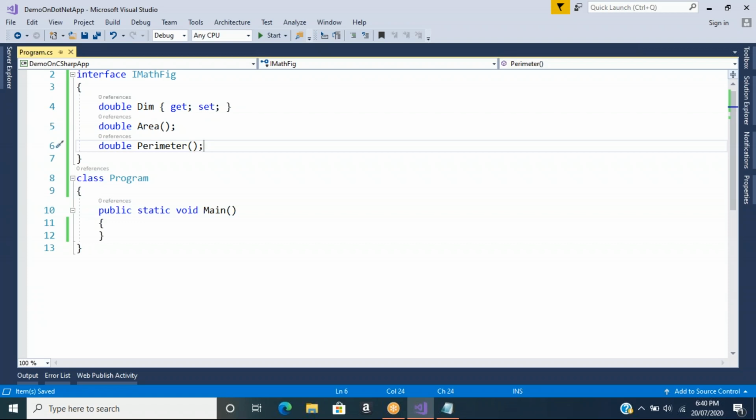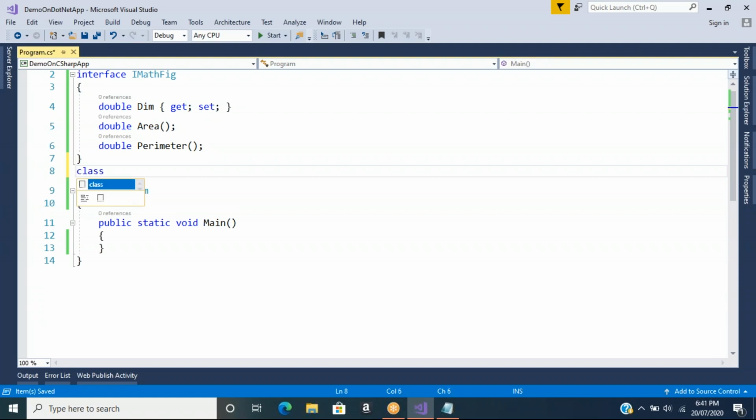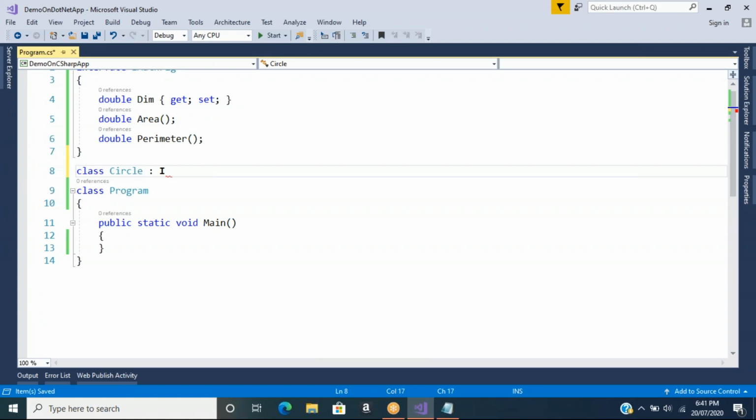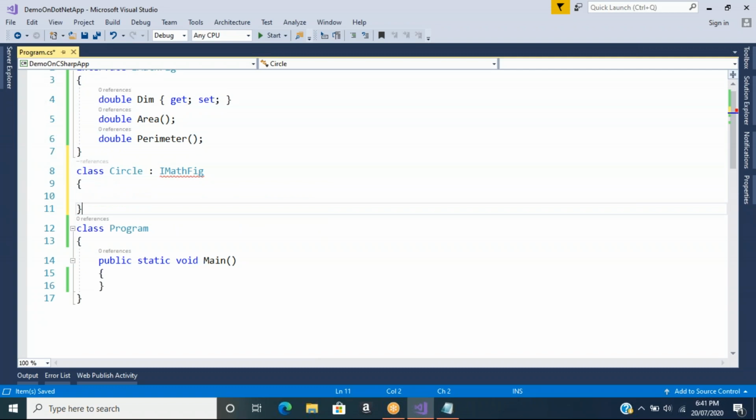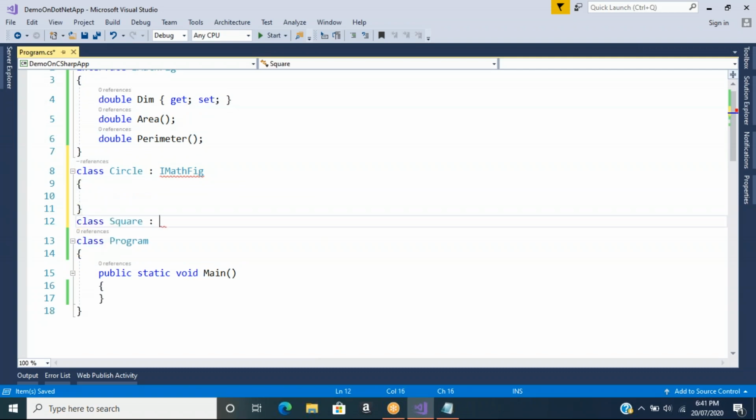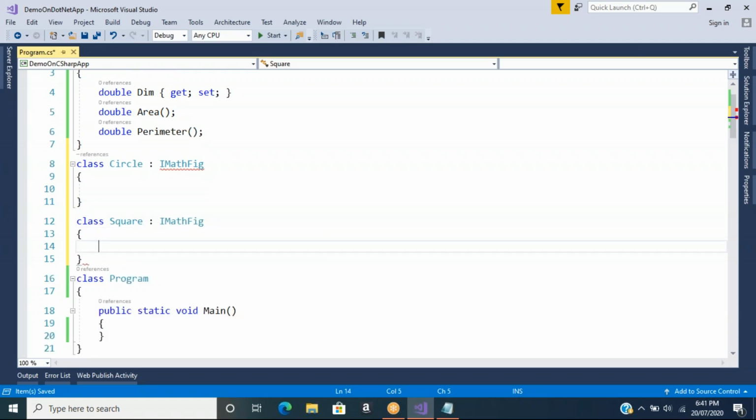Okay, now next, I have created an interface with all declarations. Now you share this interface with all those people who are working or who are in need of this interface. Design is over. Now implementation. Class Circle implements IMathFig. Circle implements the interface. Square also implements the interface. Now I write my code here.